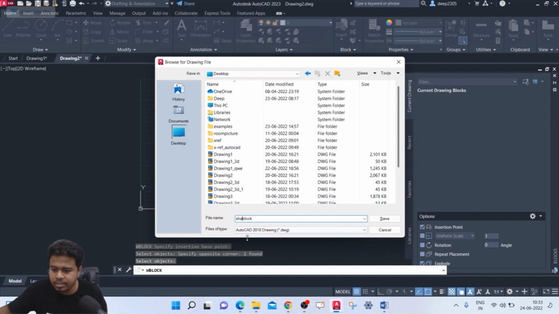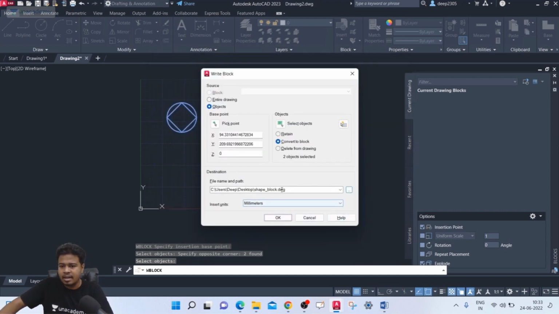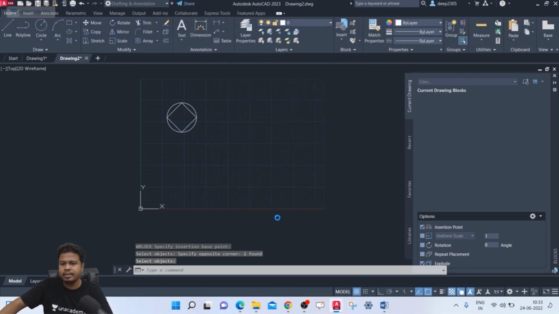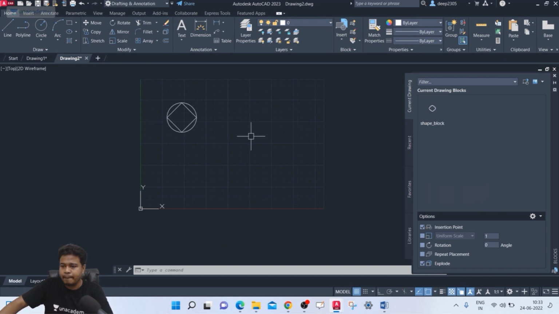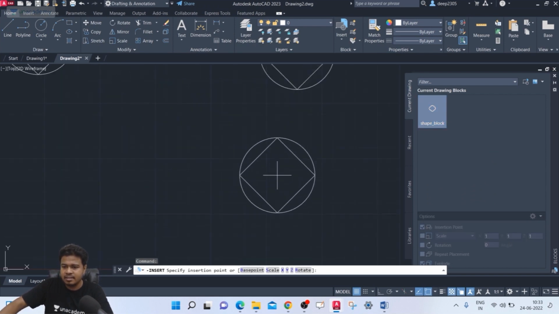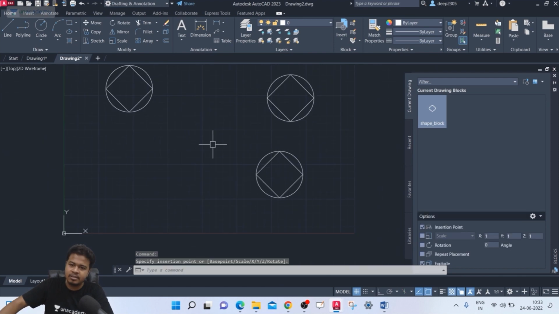Okay, shape block, like that. So it will be saved as a .dwg file. Save it. After that, you will see that shape block is right here. You can insert it like this. Can you see the base point? See, the center is the base point, like that.